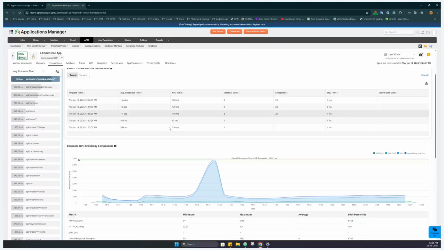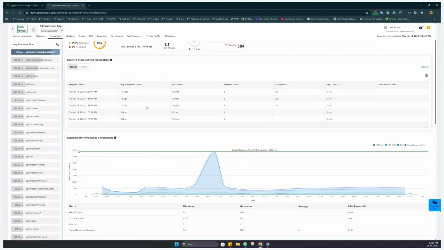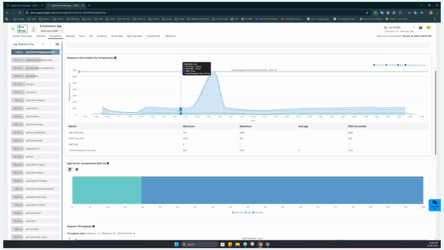So if we scroll down, we can see the complete recent traces of the transactions. With the help of these traces, we can identify the code level stack. I will show you. And if we scroll down, we can see the response time by components.